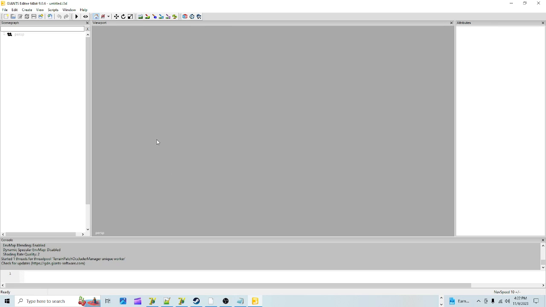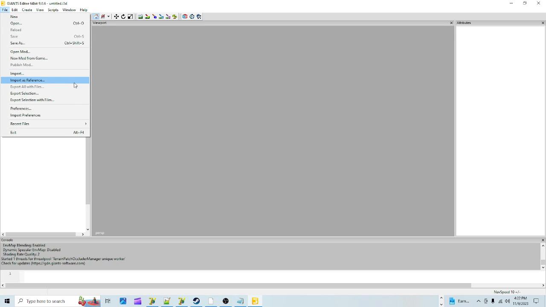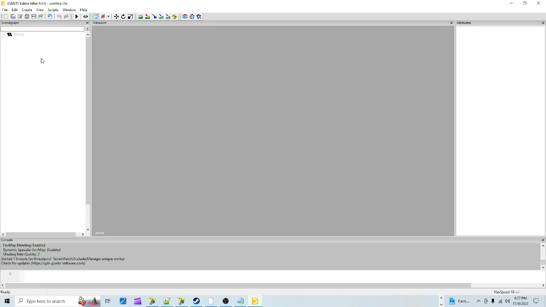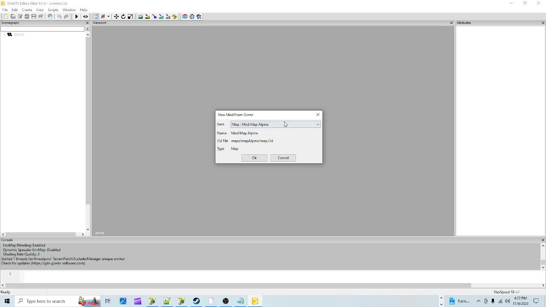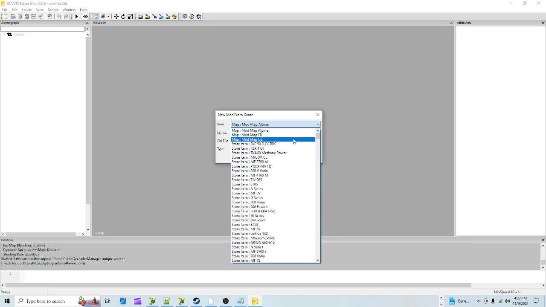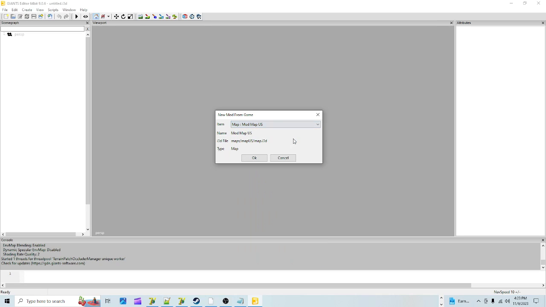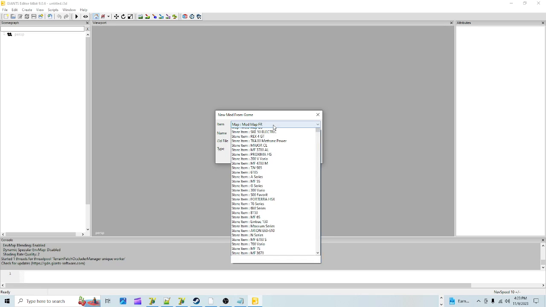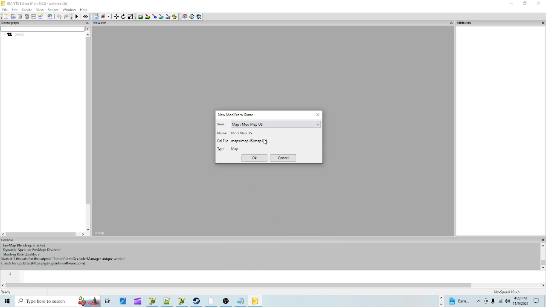Okay, so now I'm going to do something real quick for the new people who've never been in here before. You're going to click File, going to click New Mod from Game. Now, I haven't updated my Farming Sim game, and I think there's an update, so it may not show the map correctly yet because I haven't updated it. So if that happens, that's all it is. I'm going to click on that list and pick the mod map US. You can pick whichever one you want. You could pick the FR or you could pick the Alpine, whatever you want.